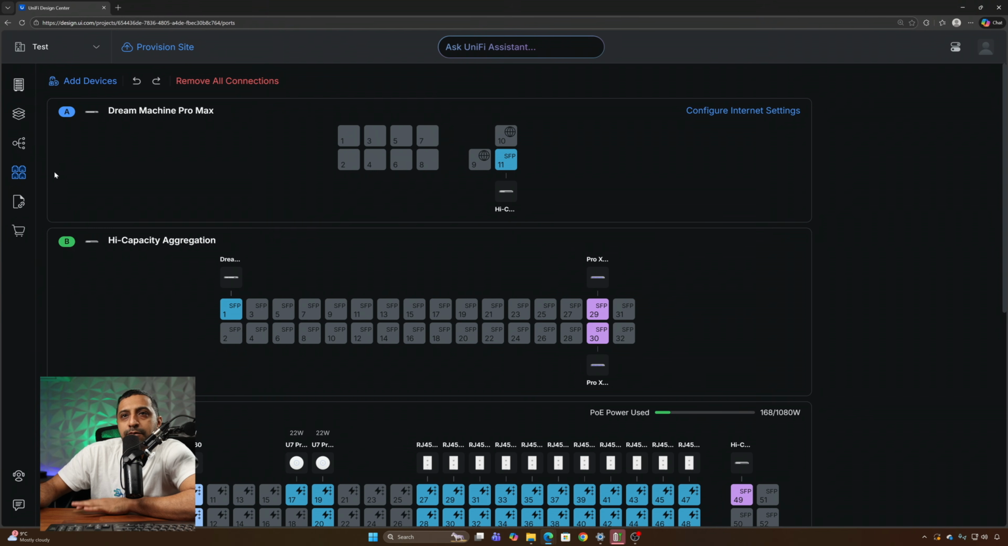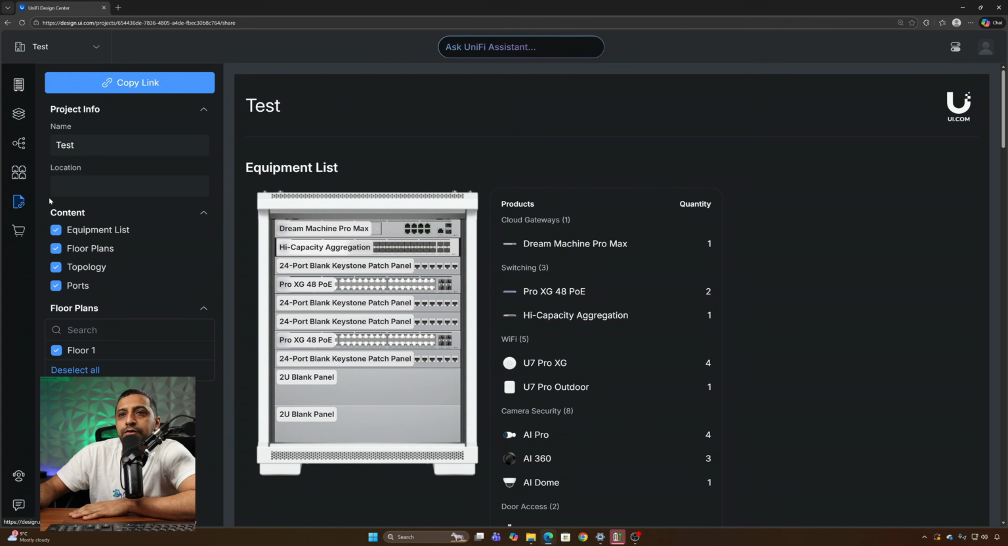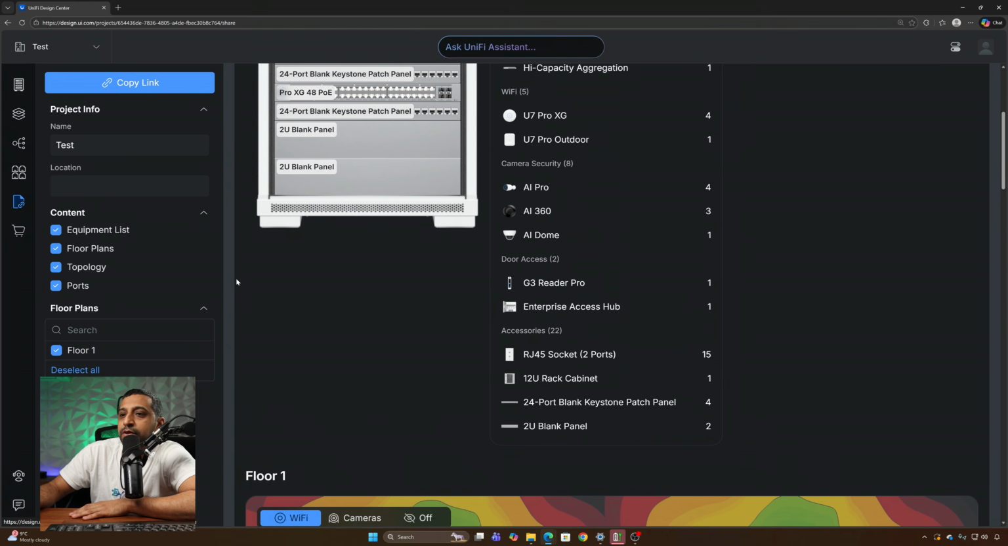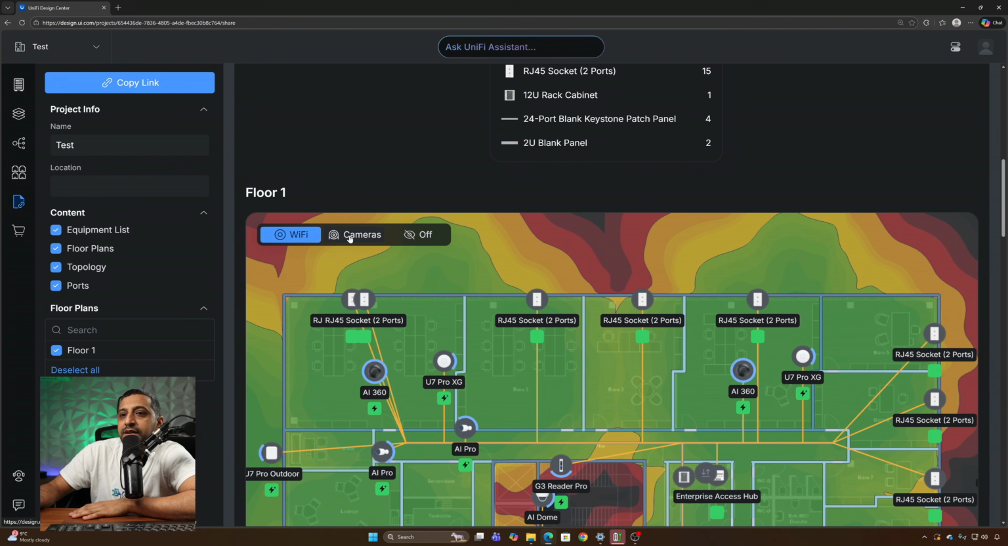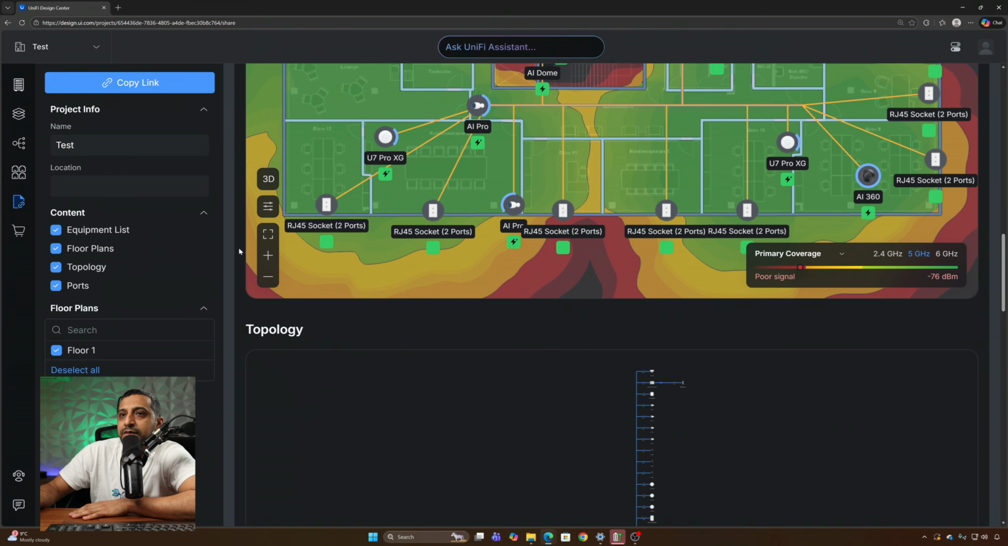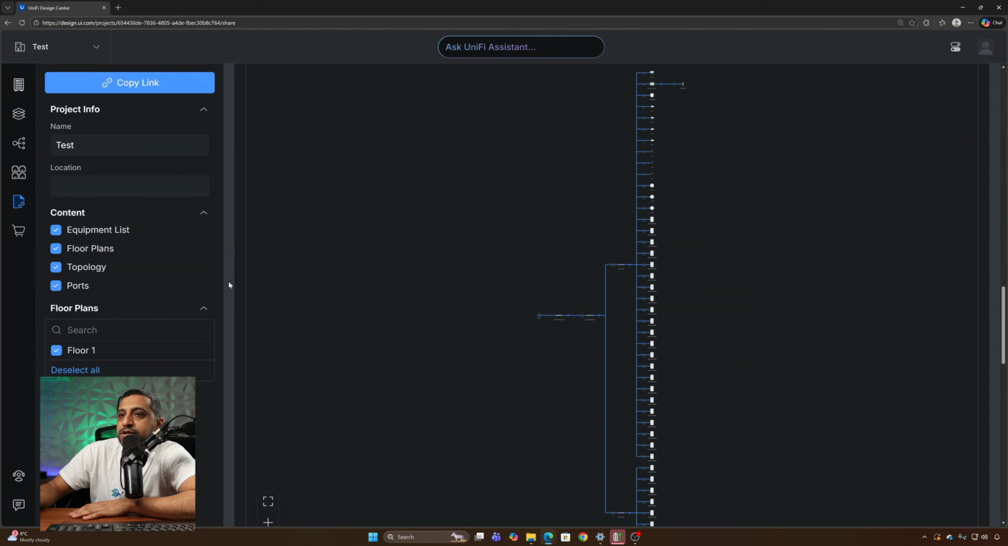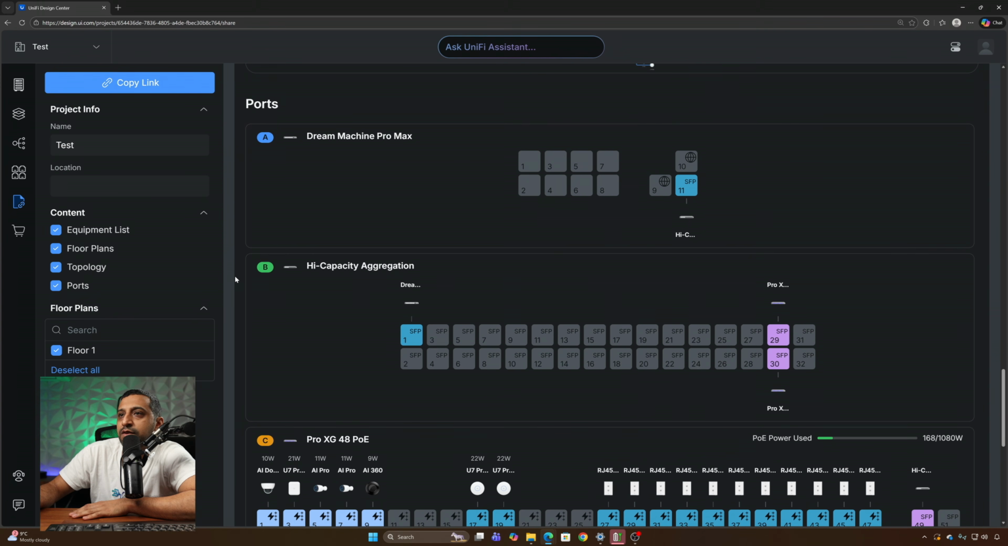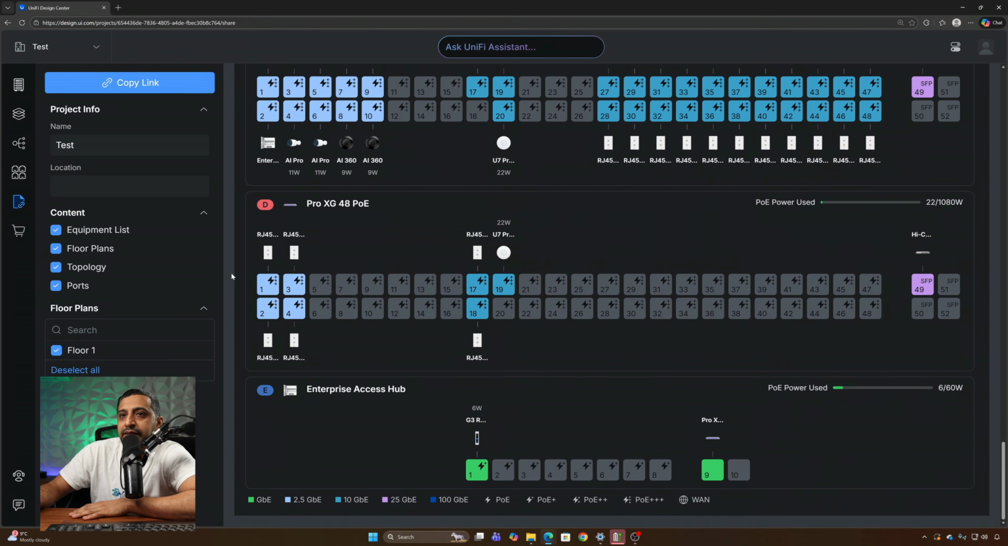So once we've got all our port configurations set up, we can then move to share. Now this, we can give it a name, a location, anything specifically you want to share, or multiple floors. It shows you how everything's set up. It shows you a full kit list, and then it shows you everything within here. So we can go to cameras, we can go to off, so you can choose and play around with this. You also have the topologies, so you can see what that looks like. We also have the port mappings as well, and how that's configured.